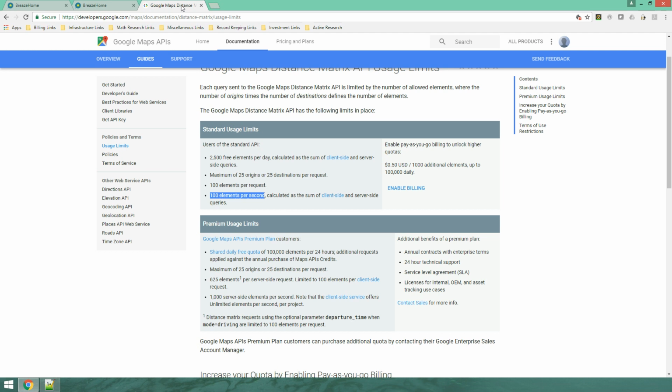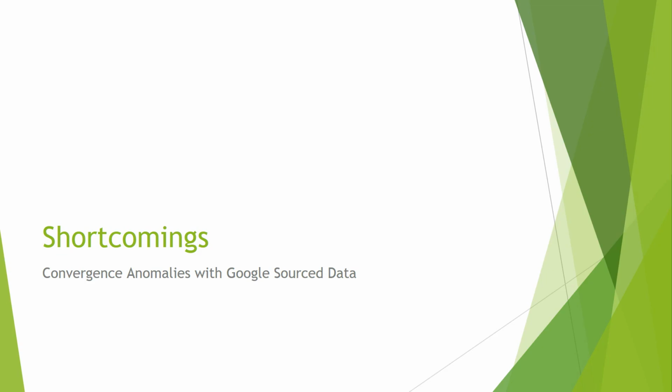There are some options around premium usage limits that let us do higher resolution with more requests. We'll get into that because that's a wish list item. But right now, looking at the standard usage limit, we do have a throttle here that's artificially imposed on us, and that's as a result of the Google API limits. The next shortcoming that we'd like to discuss is that of a convergence anomaly in the PoLR algorithm for generating the search polygon when using Google source data from the Distance Matrix API.